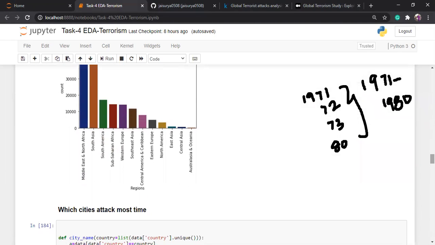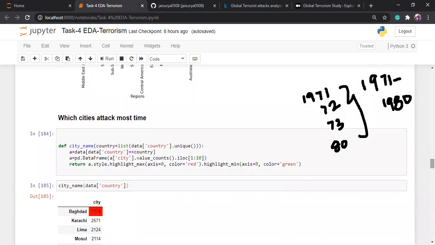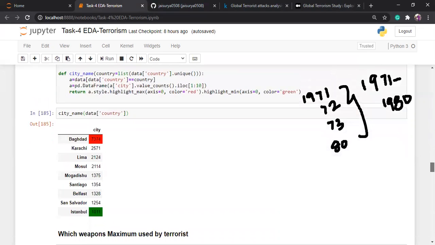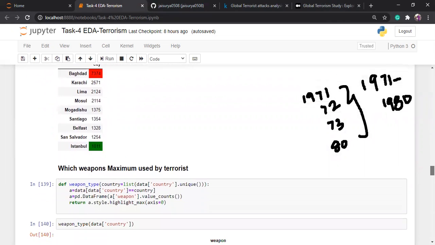Next, which cities are mostly affected in a particular region? I create a new data frame for city and count the values, to see which cities are mostly affected by terrorism. I highlight the maximum affected in red color and the minimum affected in green color. So that covers which cities, which regions, and which years.